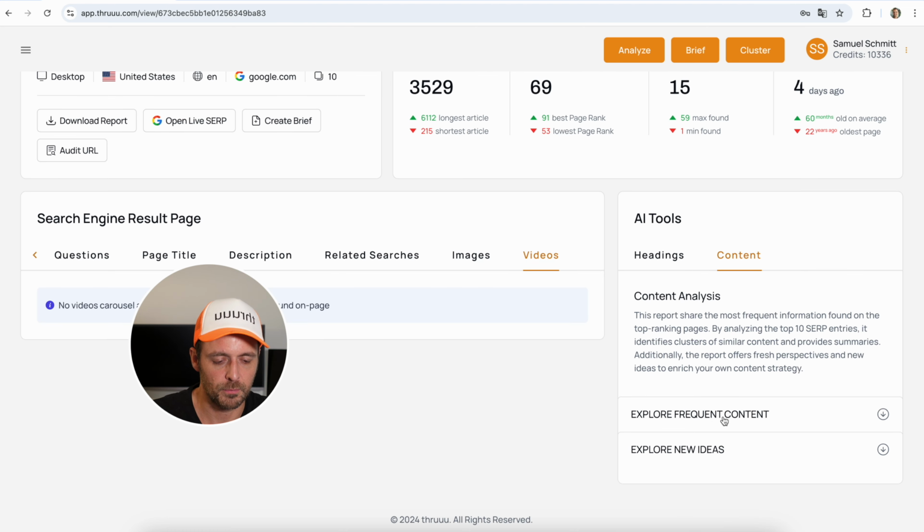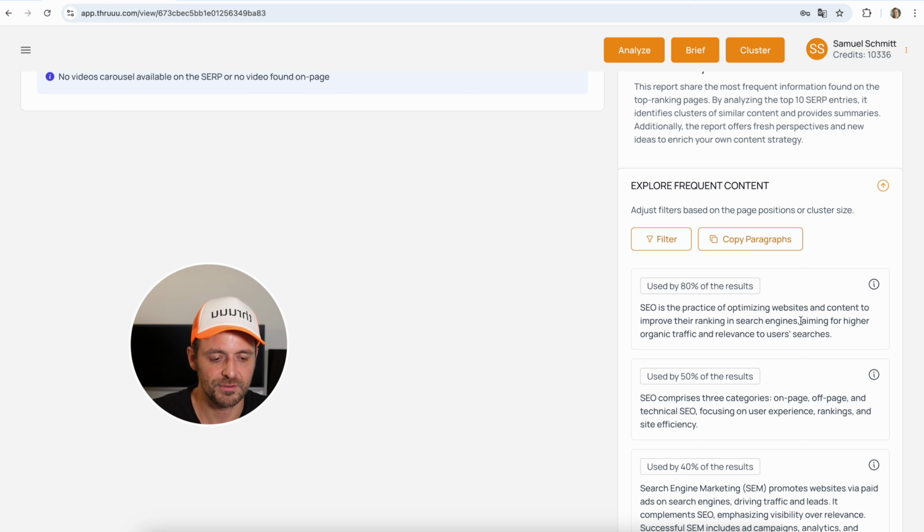In the first one, you can see the frequent content. thruuu is analyzing paragraphs of the top 10 pages and grouping similar paragraphs together. So here you can get an idea of the most common topics and paragraphs discussed by your competitors. And here is a summary of that. SEO is a practice of optimizing websites and content to improve their ranking in search engines. This topic is covered or discussed by almost all the results.